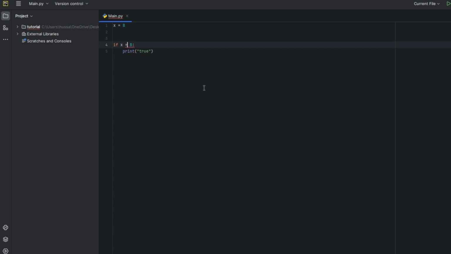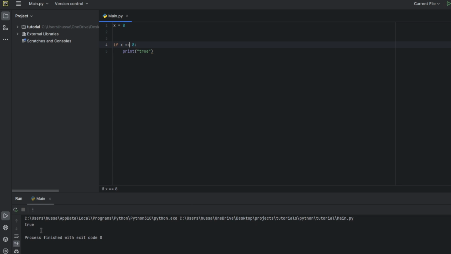Why is that? Well, because to actually check if something is equal to something here, what we do is we type a second equal, like so. Because the first equal is assigning something to another, the second equal is to state that you're actually comparing two things. And now if we run the program, as you can see, it prints true because x is in fact 8. Now if we set the condition to be 9 here, as you can see, it just prints nothing.